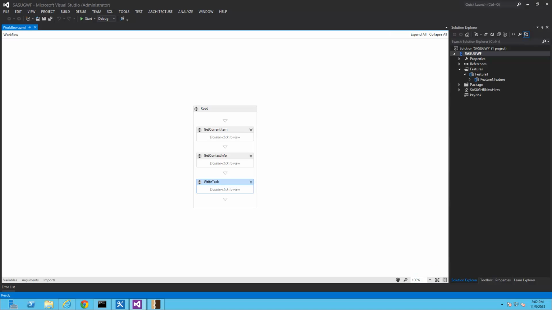Alright, we're in Visual Studio now. I have a workflow that I've already created, and we'll do like we did with the SharePoint Designer workflow and just step through what I've done here, just to save time.